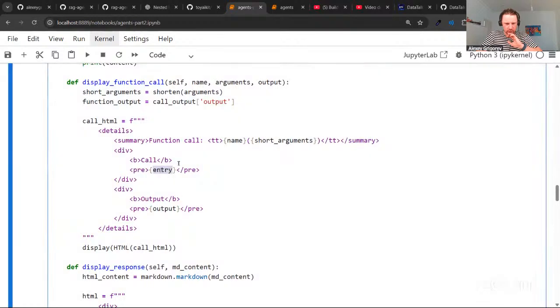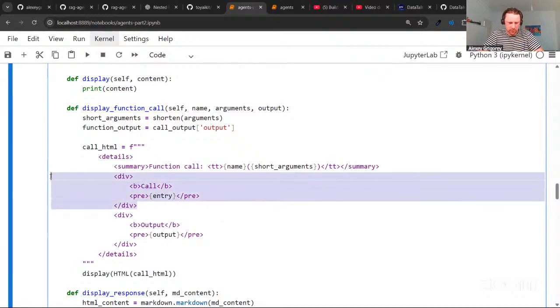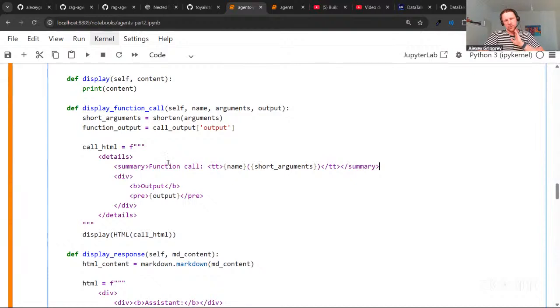Wait, I think there is a problem. So here we display the entry, but entry is not defined, right? So it uses a global name. So how do I fix it? Let me just add entry here. Yeah, well, maybe I just remove it. Okay, we have function call and we have output. Should work.